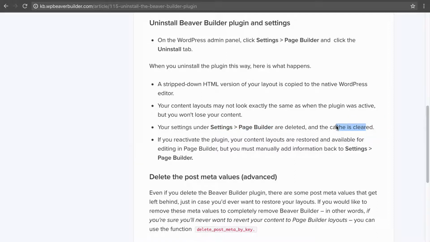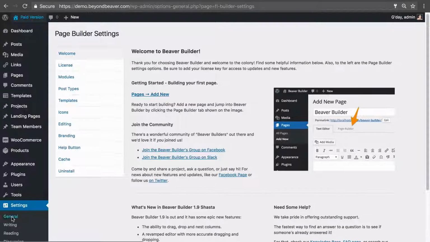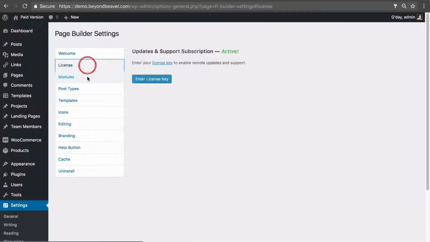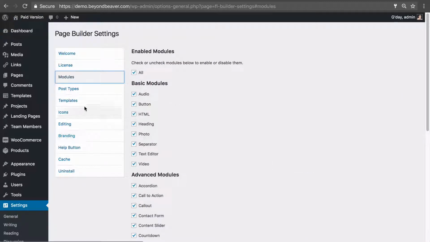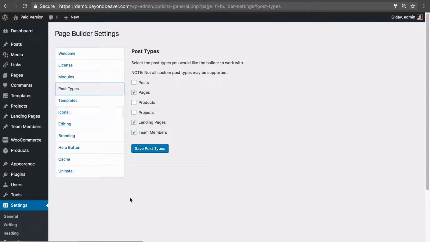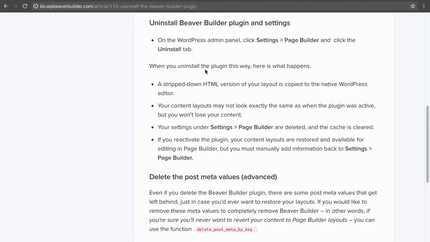So again, the caching video, we know that Beaver Builder generates caching files for all our pages, so JavaScript and CSS files, but also the settings, page builder settings, so everything under here, settings, page builder, all the options that we select here are deleted. So if we reactivate Beaver Builder later on, we would have to go through and enter our license key, select the modules we want, select the post types. We would have to reselect all of these.